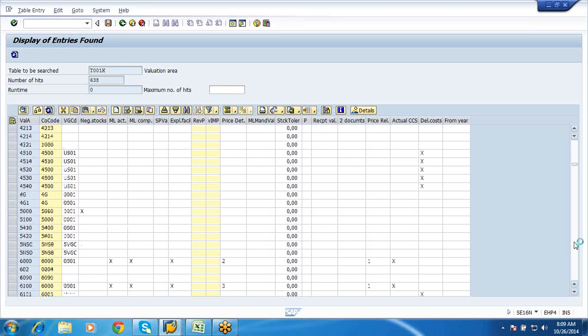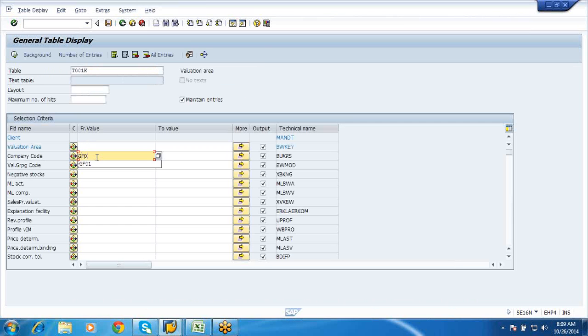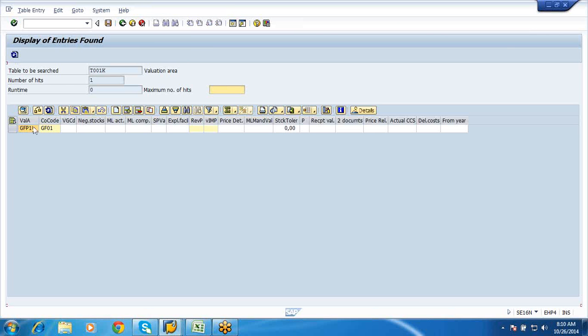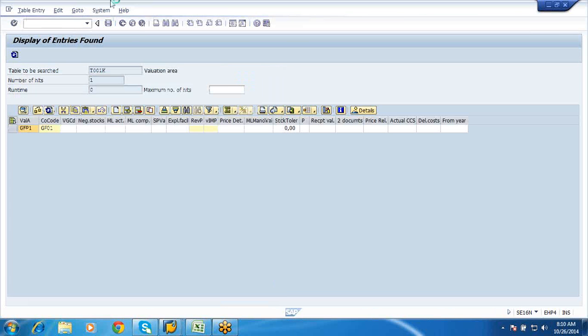Hold on, let me not go this way. I'll give my company code. So let's say this as GF01, so it will be easy. Okay, so for GF01, the plant is nothing but our valuation area, that is our GFP1. It has been assigned.